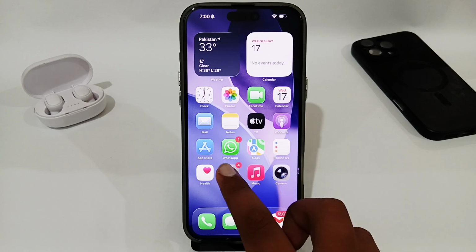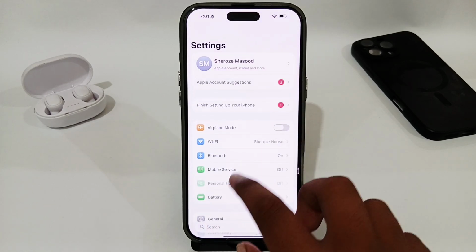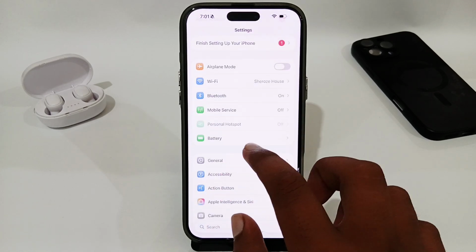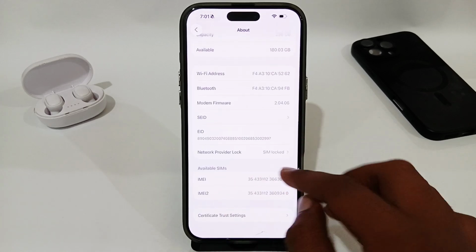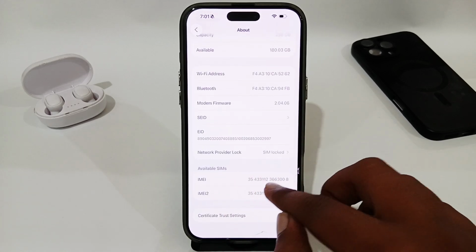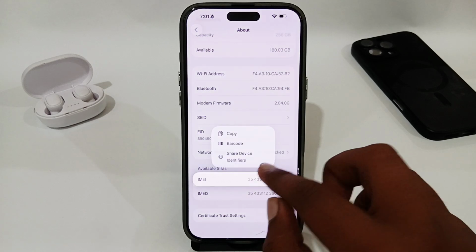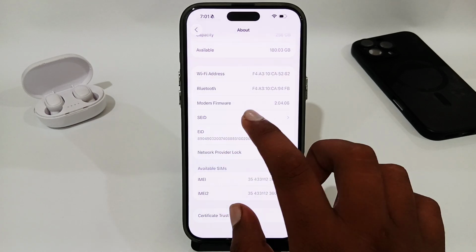You just have to open up your Settings app. In Settings, go to General, and here select the About section. Here you have to look for IMEI. Long press on the IMEI number, then select the Copy option.